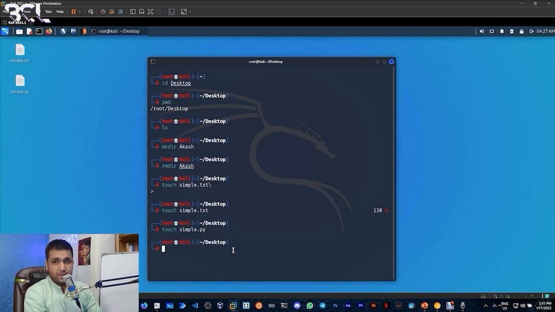If I want to remove a file, I'm going to use rm. rm is short for remove, and I want to remove the Python file, simple.py. This is how you execute it. I press enter and it removed it for me. So for removing a folder, we have to specify rmdir, but for removing a file, we can simply use rm. It will work, right? So that's how you create a file and remove files.